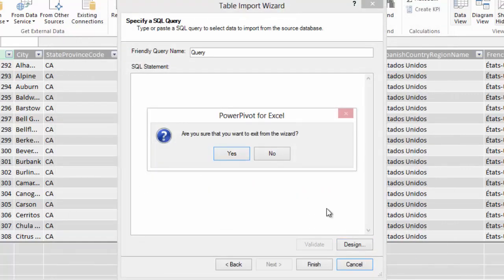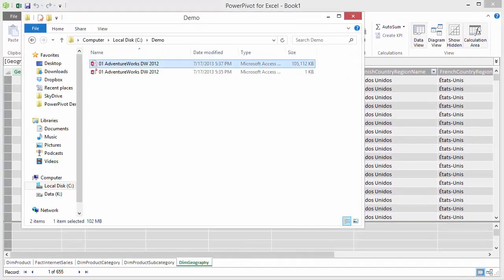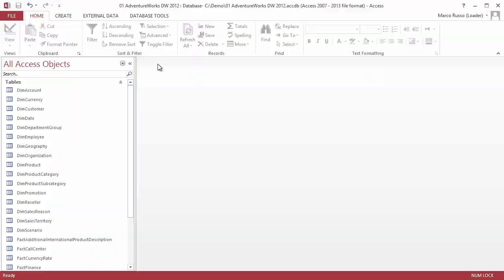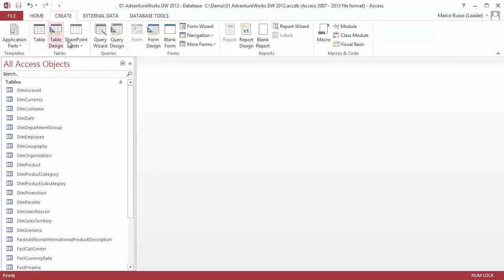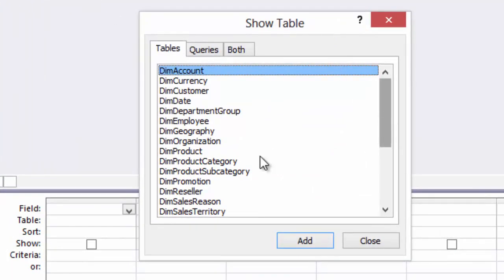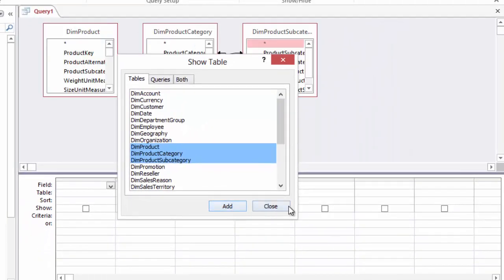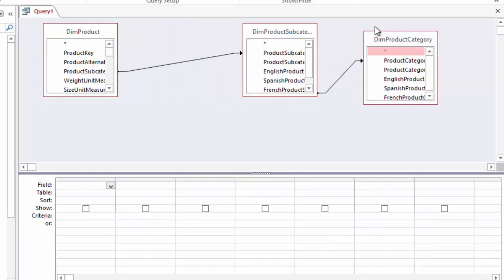The idea is that we can use Access, creating a view into the Access database. So we can switch to the Access application and open the database that we used before, and we open the query designer. Here you can choose one or more tables that will be part of the query. So we select product, product category and product subcategory.